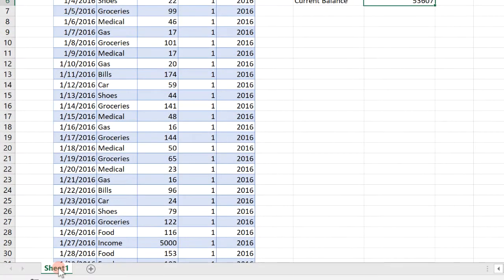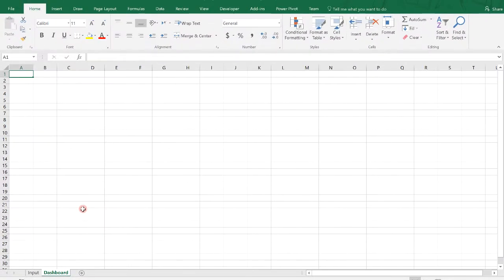So let's go ahead and change the name of this sheet to Input. Let's add another sheet and name it Dashboard. The dashboard here is going to be used to show the stuff that you care about, the stuff that you want to see to get insights on your data.